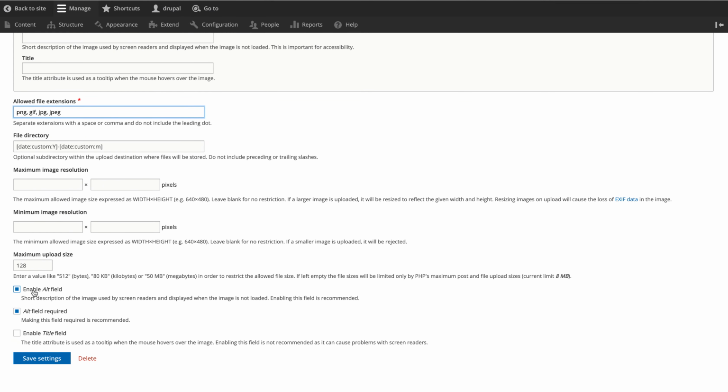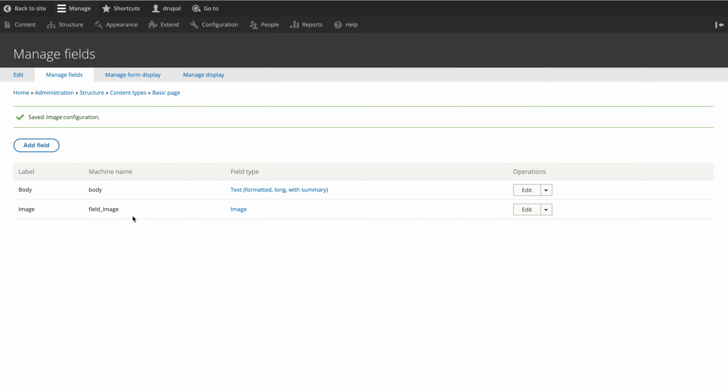Let's say you enable the alt field, the alternate text, and make the alt field required, so it is a mandatory field. That is a very good thing to make mandatory because it works for better SEO. And you can enable the title field, if you want to enable the title of the images, and that can also be done from here. Yeah, and this image field is ready.